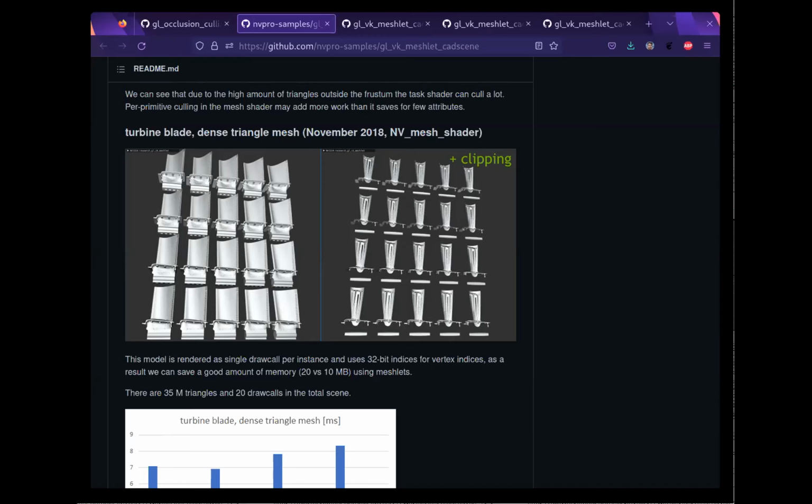So there is this potential in the mesh shading pipeline that you more actively reduce the total amount of work that you have to do. And that's where the key benefit comes from. If you wouldn't do that, then you're missing out on a great opportunity, basically.